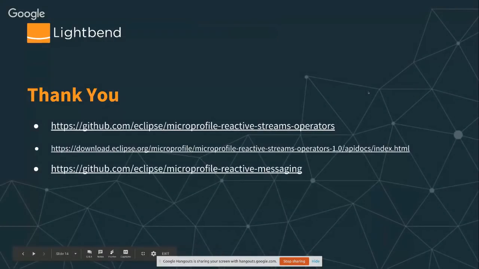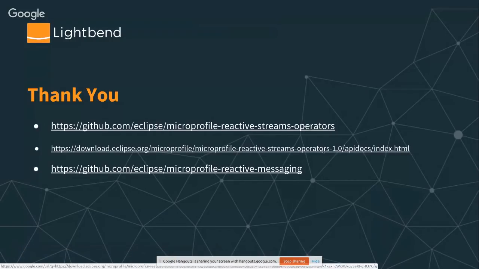There are some links here that I've got. You can see the MicroProfile Reactive Streams Operators spec. Here's the documentation for the operators, which I showed before, and the MicroProfile Reactive Messaging spec.